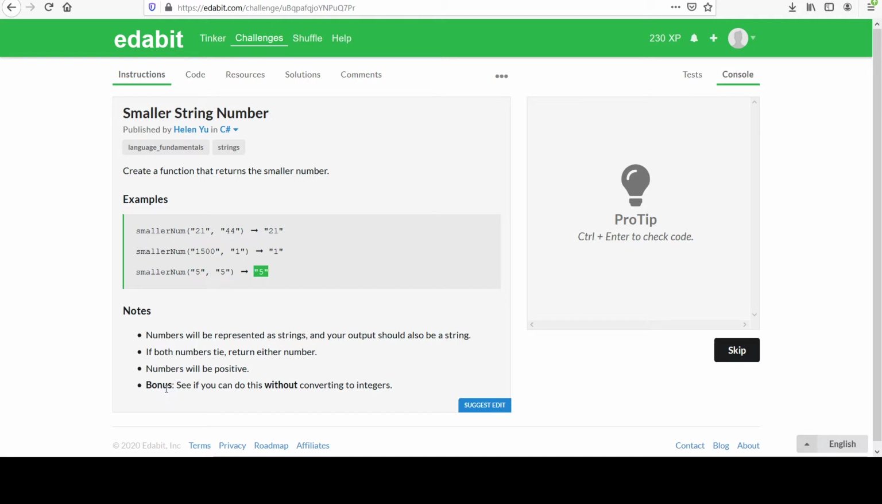And there's a bonus here. See if you can do this without converting to integers. So we'll do that too. If you want, you can go right for that. I'll probably do the integer way first because it shows a technique that I don't think we've used yet. So I think that might be useful to go through. And then yeah, let's get on with it.